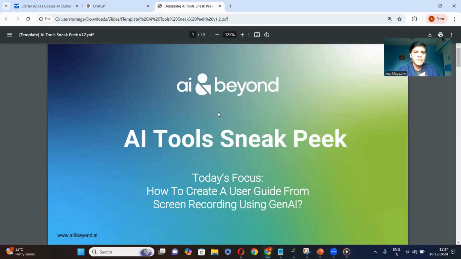The model that I'm using to showcase how to create a user guide is Google Gemini and a combination of ChatGPT. Gemini recently came up with some fantastic updates, which make the Gemini large language model and its capability quite useful for various tasks.